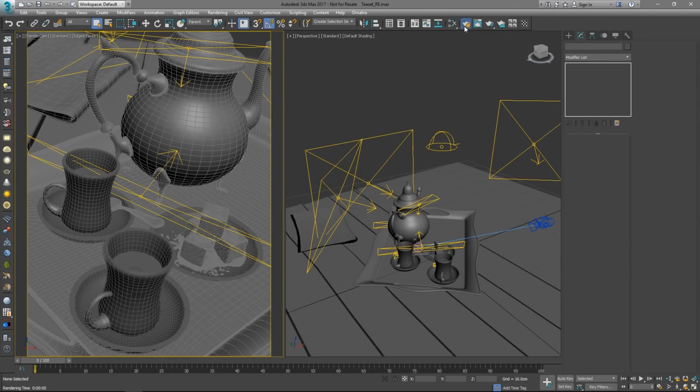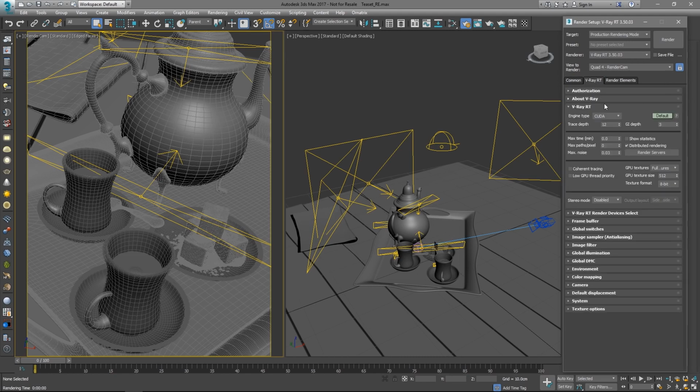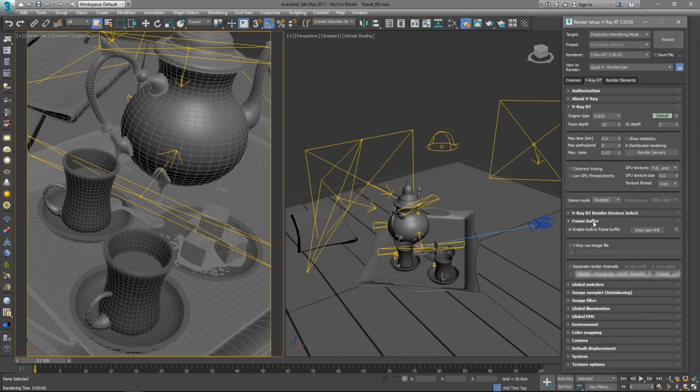Let's open up the render settings and set the desired resolution. In this particular case, let's go for something close to 4K resolution. Next, let's set the engine type to CUDA so we can render using the GPU. We're going to render all the separate render elements and use them for compositing later. Let's set a destination folder where they would be saved after the rendering is finished.